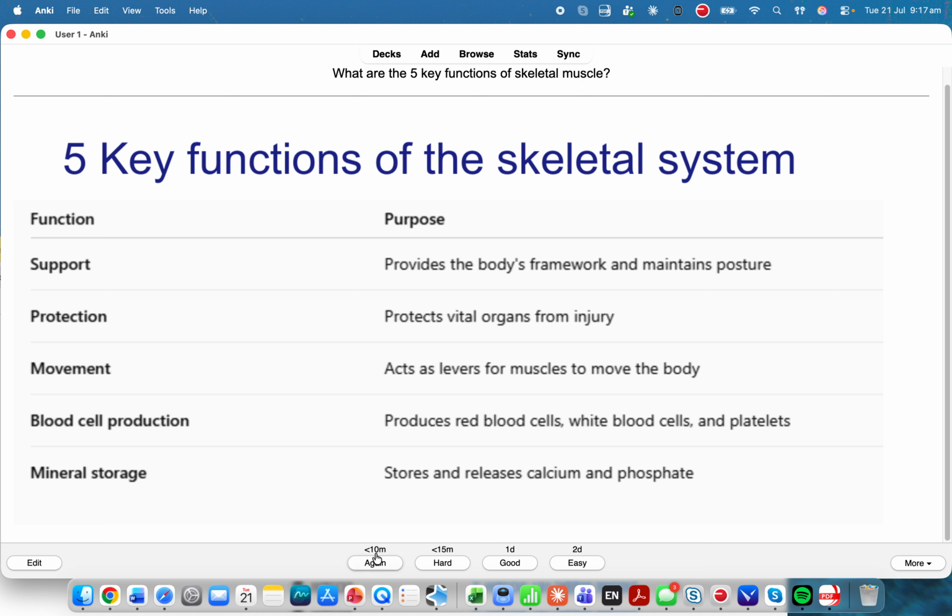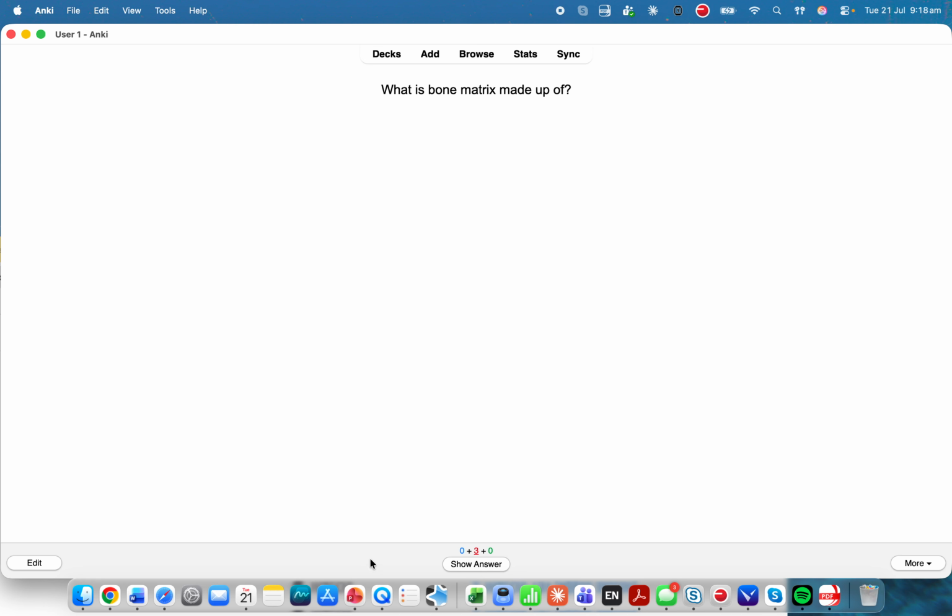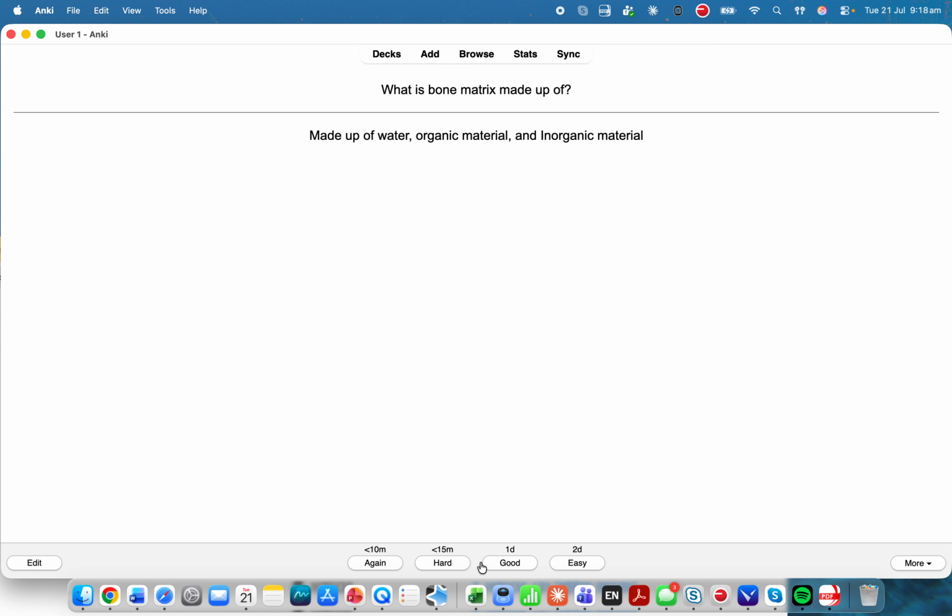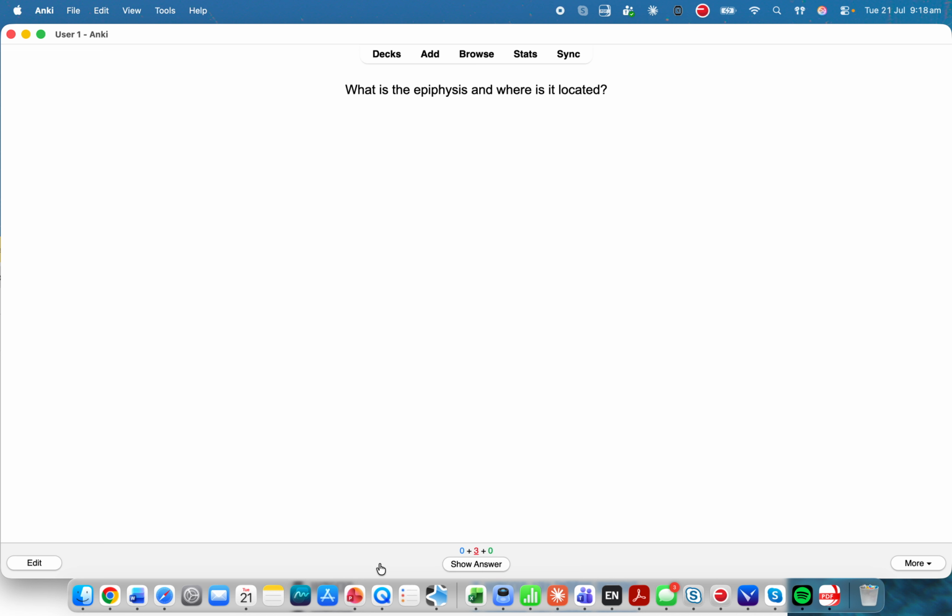Definitely didn't get it. This one's given me a less than 10-minute option. Now, the reason for that is because it's been sitting there for a while. Yeah, the new card, I'm given an option of coming back within a minute. But a card that I've created already, the minimum amount of time it's going to allow me to come back is within 10 minutes. Well, we know we have both organic and inorganic material and water as part of the bone matrix. So let's have a look at that again. Water, organic and inorganic material, but I didn't get it, so I'm going to come back again in 10 minutes.